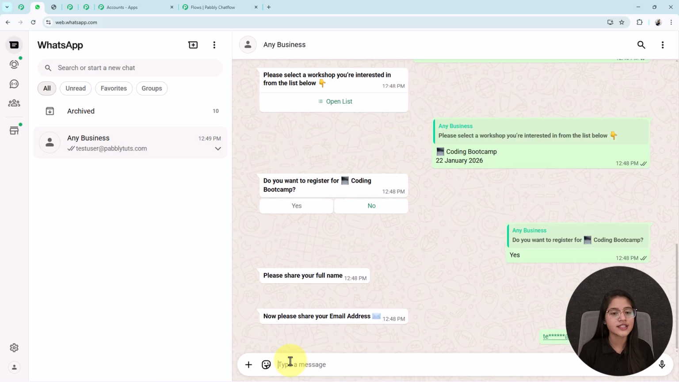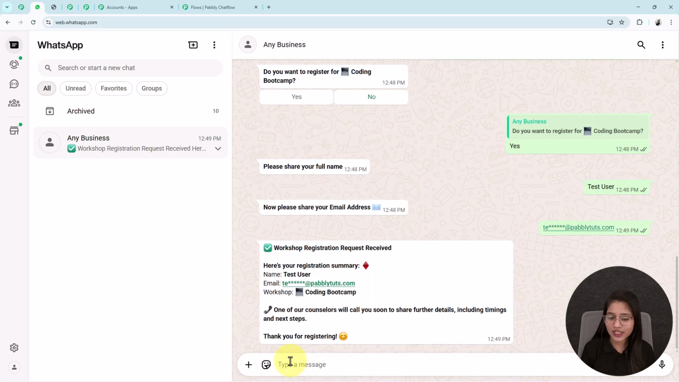Next, I am sharing one test email address. See, the bot will respond to me like this, which dynamically includes my name as a test user, my email address and the workshop that I have selected from the list, and one message that one of our counselors will call you soon to share further details including timing and next steps. So this is how chatbots will work.